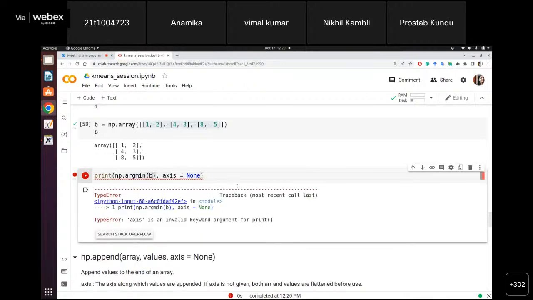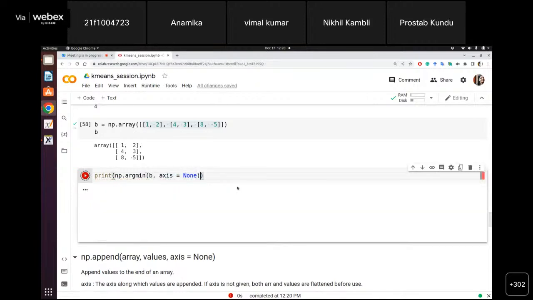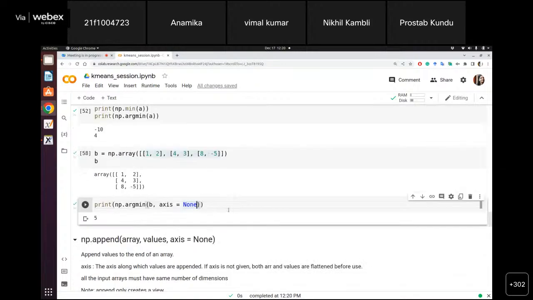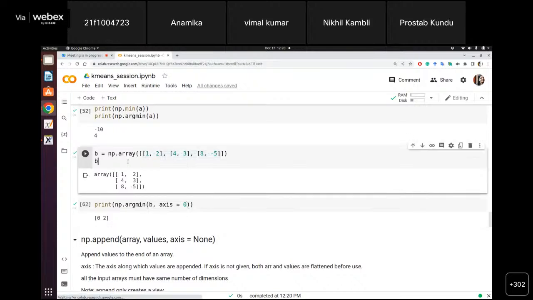Here, sorry, here we have to pass it. It's the same thing, right? But the difference will come in because it's a 2D array. The difference might come in when you pass some other axis. For example, when I pass axis equal to 0. Now, what is the shape of this? Shape is 3 cross 2.